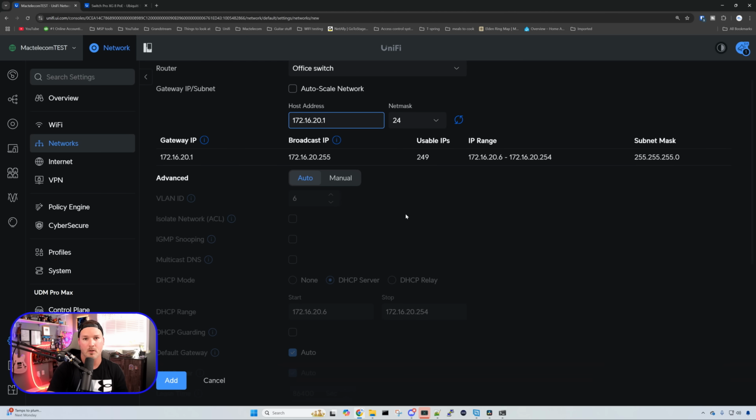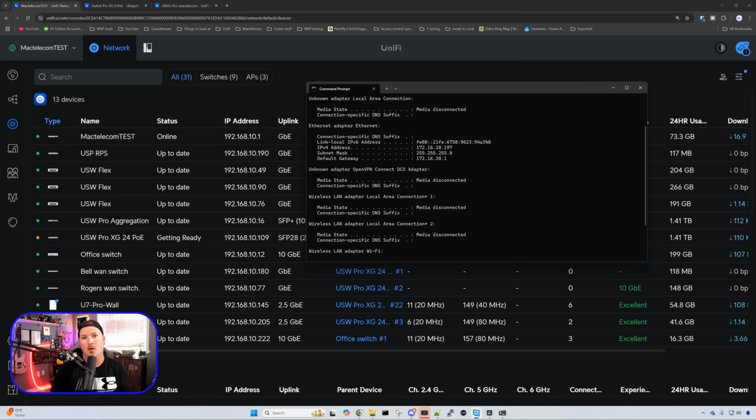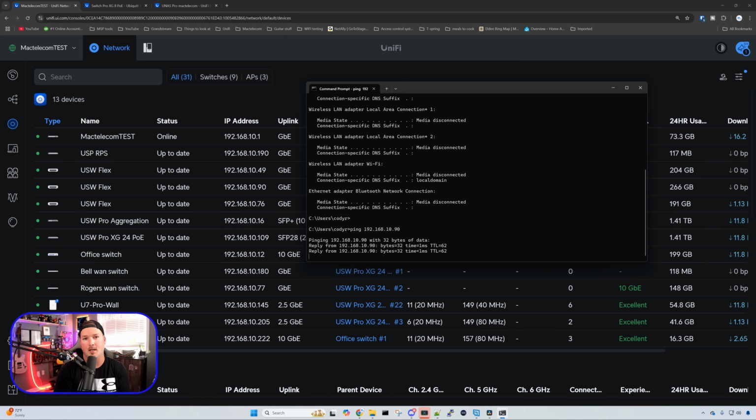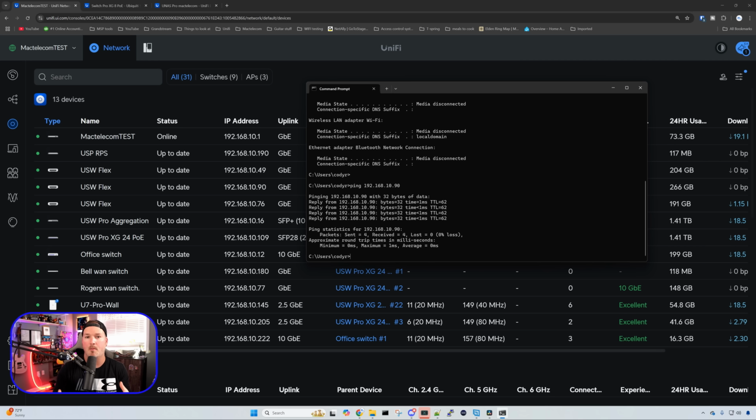And then we're going to go over to our policy engine. I put this computer into the network that doesn't have any access list against it. So 172.16.20.197. If I try to ping one of our devices, I should be able to. So we'll type in ping 192.168.10.90. And you could see that I'm able to get there. But we probably don't want that.